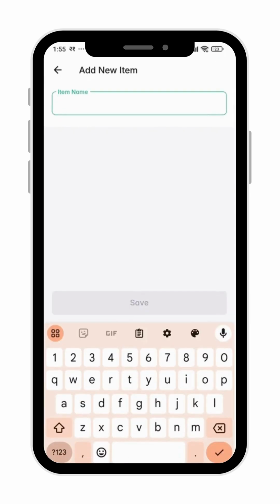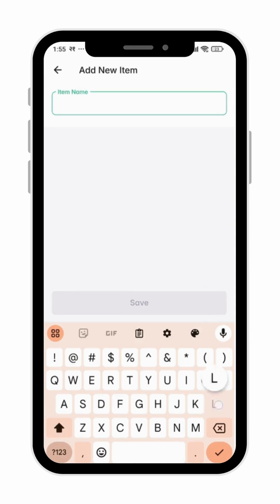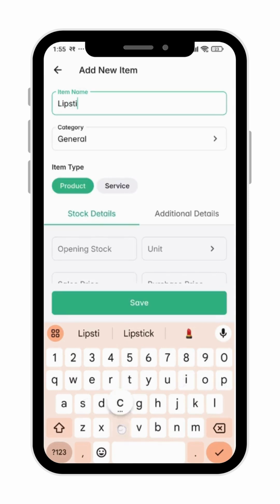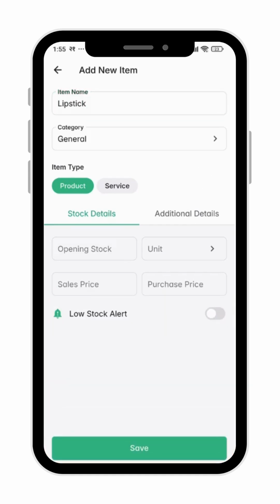Step 3. Let's start with the item name. Here I am writing lipstick as an item name in my cosmetic store. As soon as you write the item name, you will see many details to add as follows. Item category section. Click on Select Item Category. You can also edit your category menu list and add a new item category through this button.